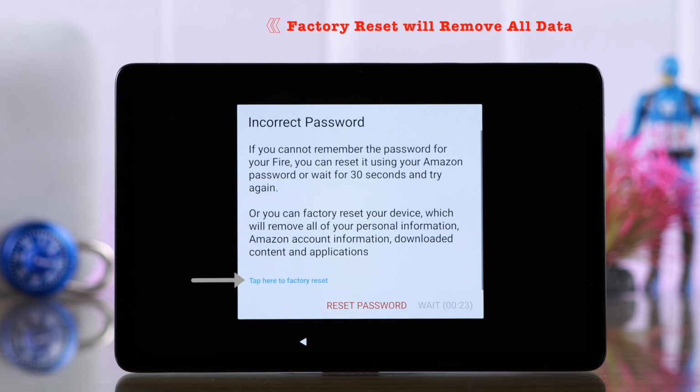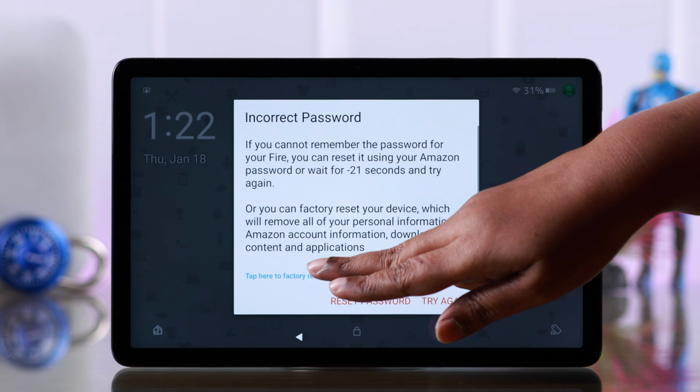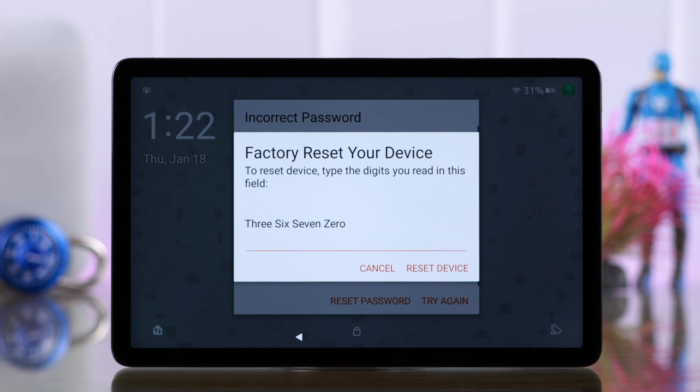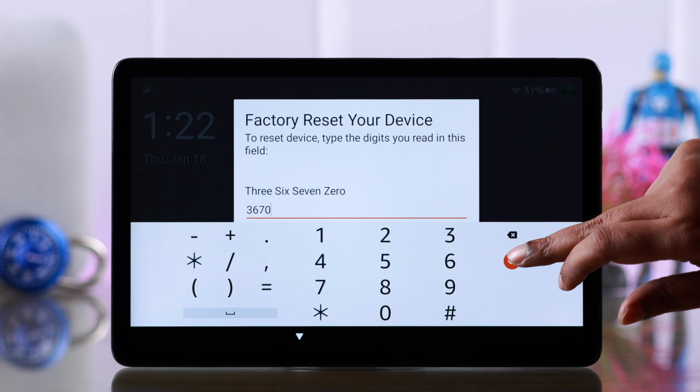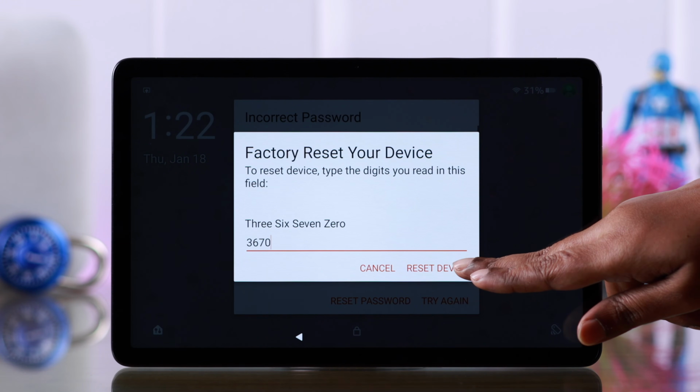But please remember, this will erase all data and everything from your tab. If you're okay with that, just go ahead and tap here to factory reset. As prompted, type whatever is on your screen, and then finally tap on reset device.